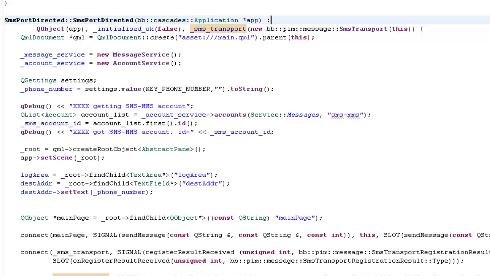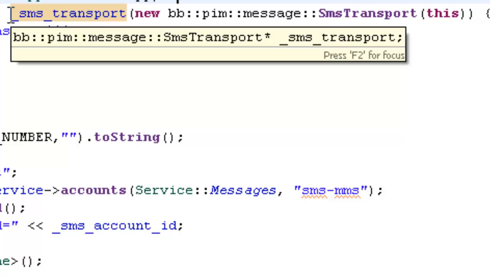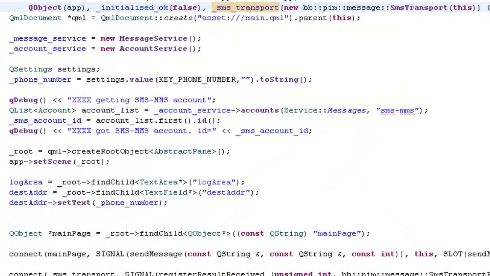So here's our constructor. Let's have a look at what we're doing here. Well, first of all, you'll notice that in my initializer list, I'm creating an instance of a class called SMS transport. Now, SMS transport is key to using port-directed SMS, and you'll see how we use that later on. And that gets assigned to an instance variable, SMS transport, which is globally accessible. I'm also creating instances of message service and account service, and I'm saving any phone numbers in queue settings and restoring them here just for convenience. Once again, I'm establishing the identity of the SMS MMS account.